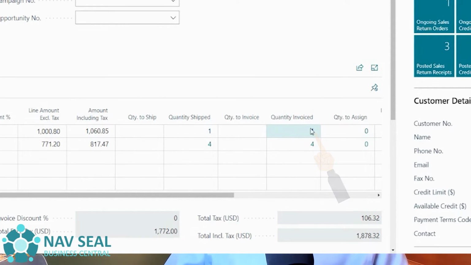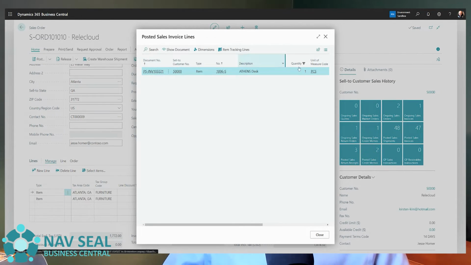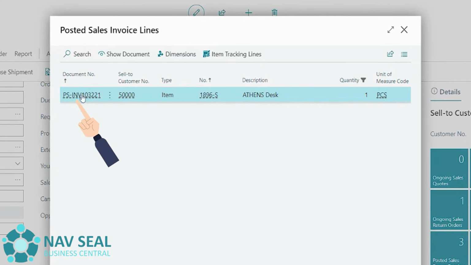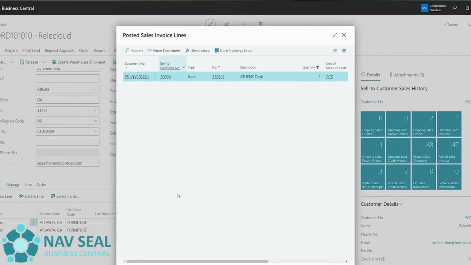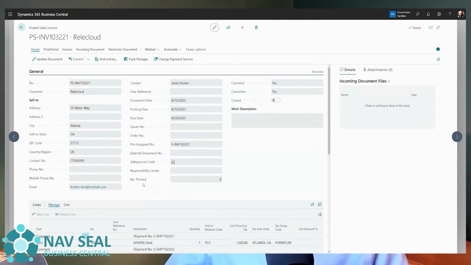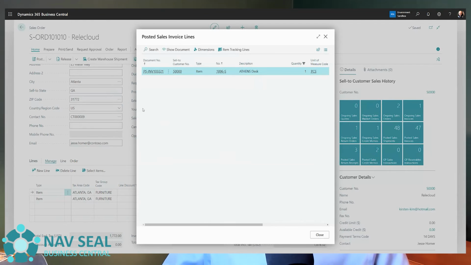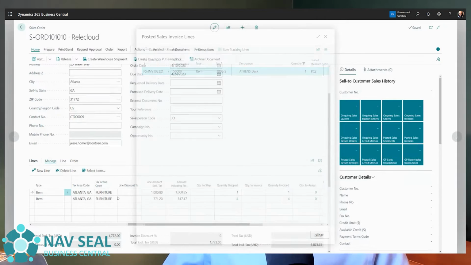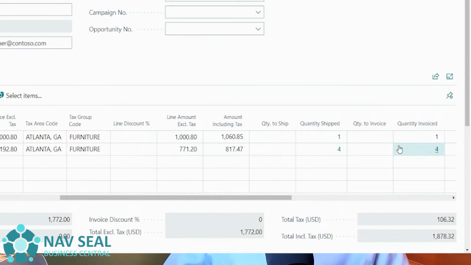If we click on the invoiced quantity, you will see that it's pointing to the document that we just saw together. I can show that and it'll bring us right there. And here it is, the one we just created. So you will notice that now all of the items on this sales order have been not only shipped, but also invoiced. So there's nothing more we can do with this sales order.